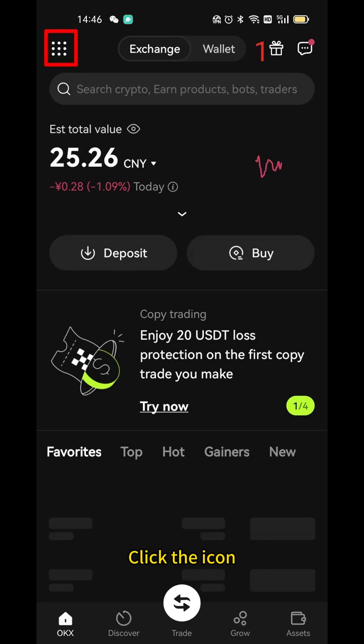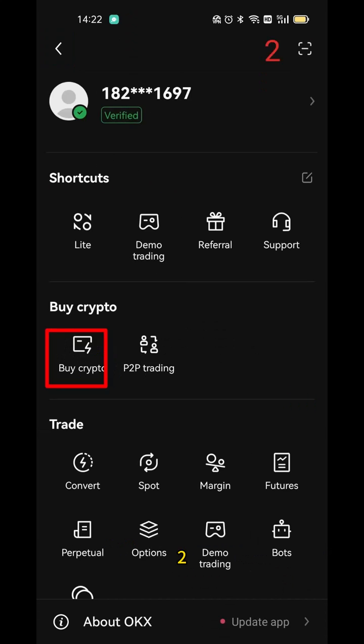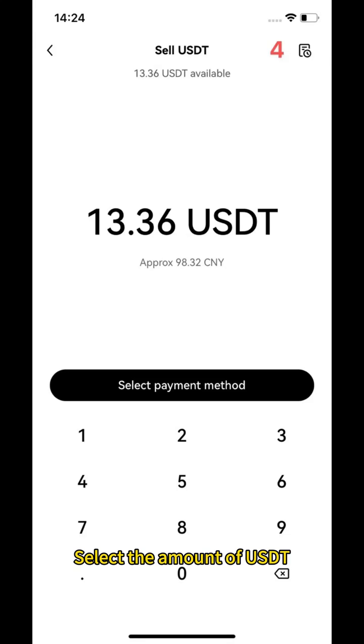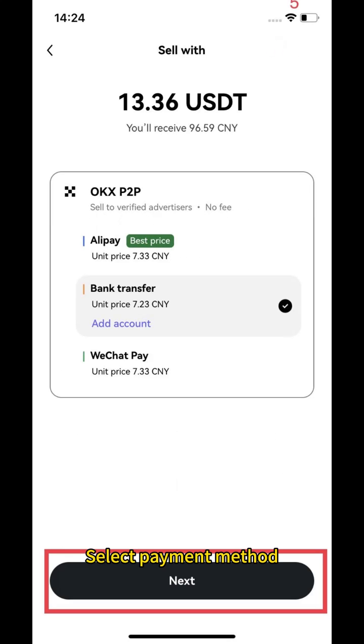Step 1. Click the icon. Step 2. Click Buy Crypto. Step 3. Select Sell, then select USDT. Step 4. Select the amount of USDT. Step 5. Select Payment Method, then click Next.